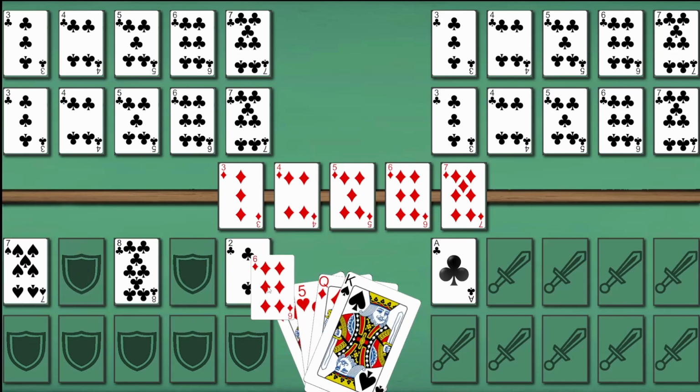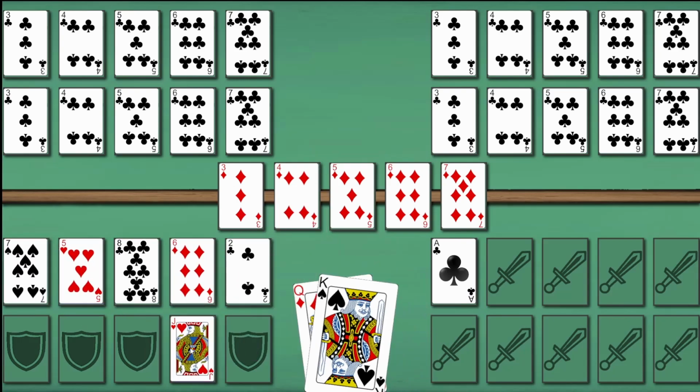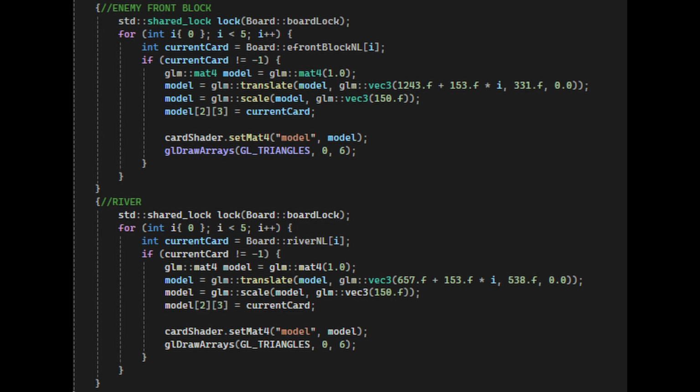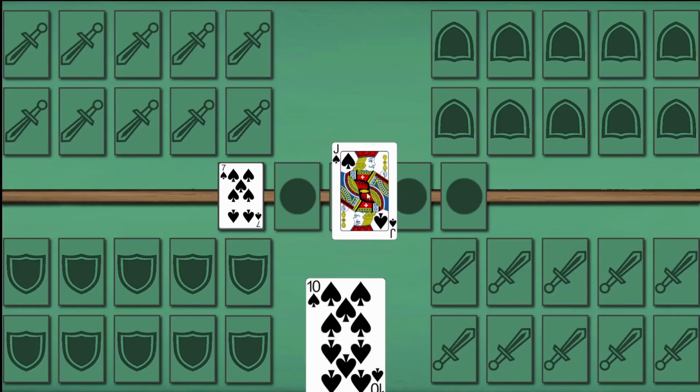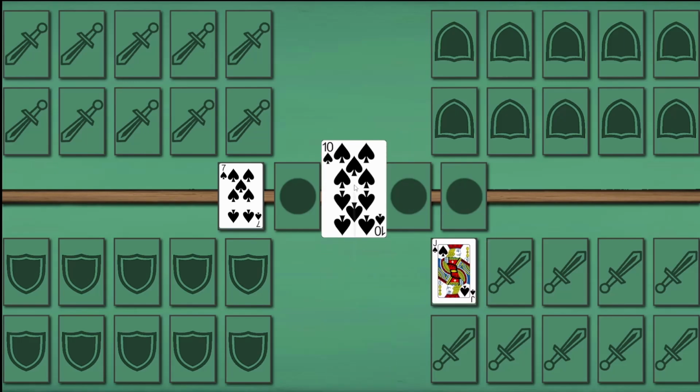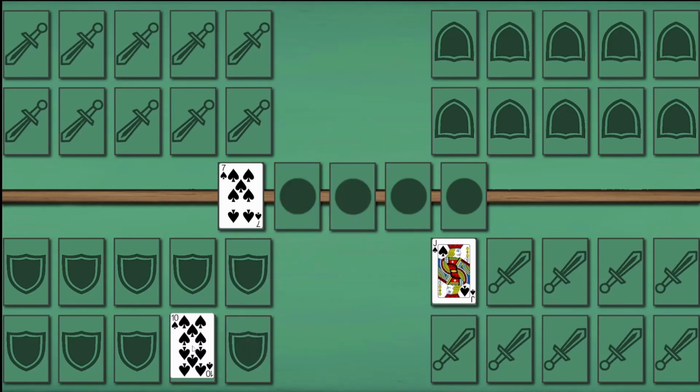Alright, so using that same idea, I did the same thing for the opponent's side and the river. So now cards can be added to the opponent's spot and the river, and they'll be drawn to the screen just like your cards. Once all that was finished, most of the client stuff was done, so I went back and connected the client to the server.